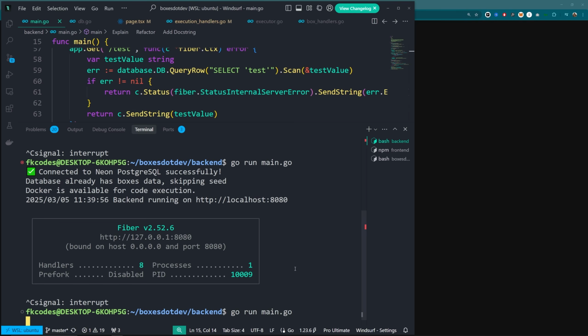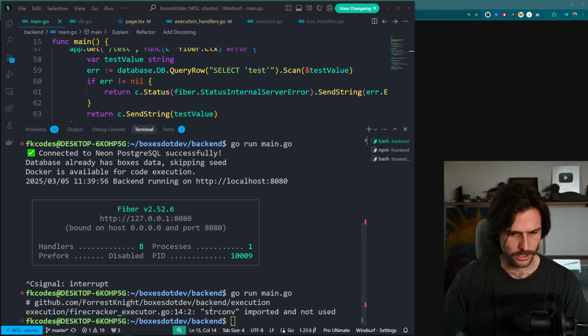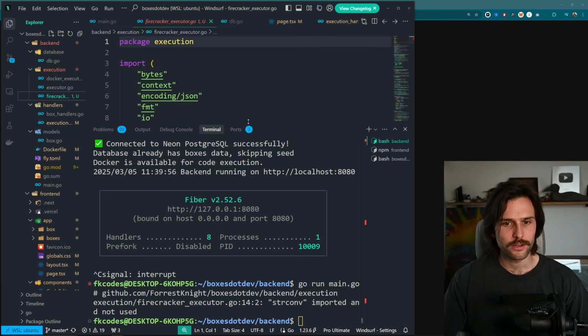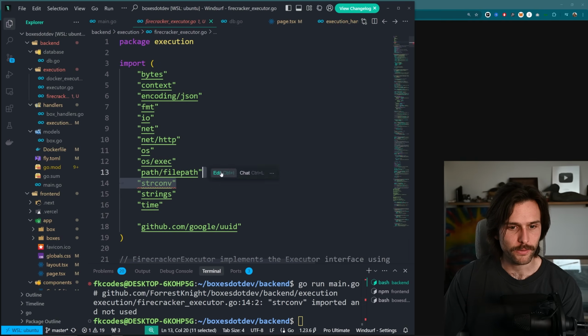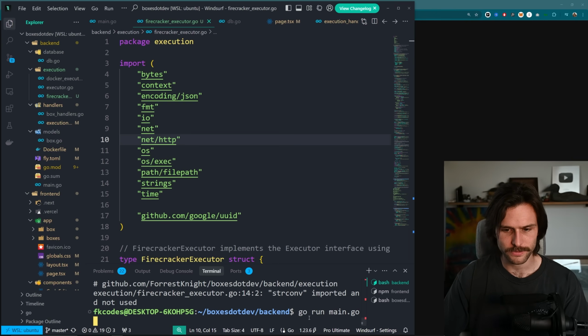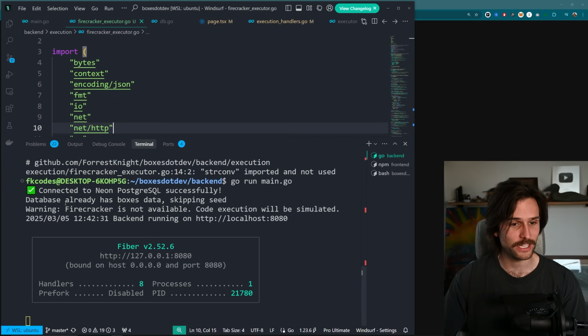I'm going to kill this, rerun it. We have a little issue here, and that is strconv imported and not used. So let me go through that, Firecracker in here. Is that the only issue that we have? I don't see anything else that is red. So let's give it another shot. It runs, so that's nice.